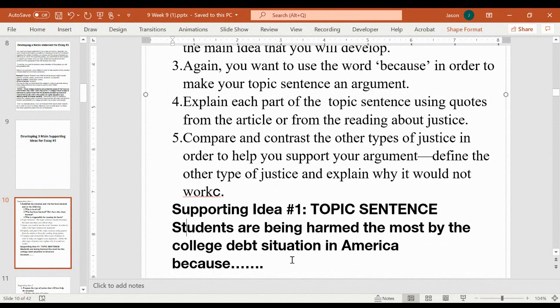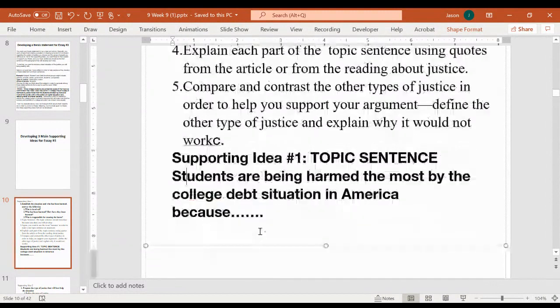And proving that. So here are the reasons I say they're being harmed: because they can't get good jobs and they never catch up and they're not going to buy a house and they're not going to have a mortgage and get credit. And I'll make a bunch of points that I hopefully have researched. So anyway, I left the because there, but that's what I mean by using because. You're basically making your argument, your statement: they're being harmed the most because.